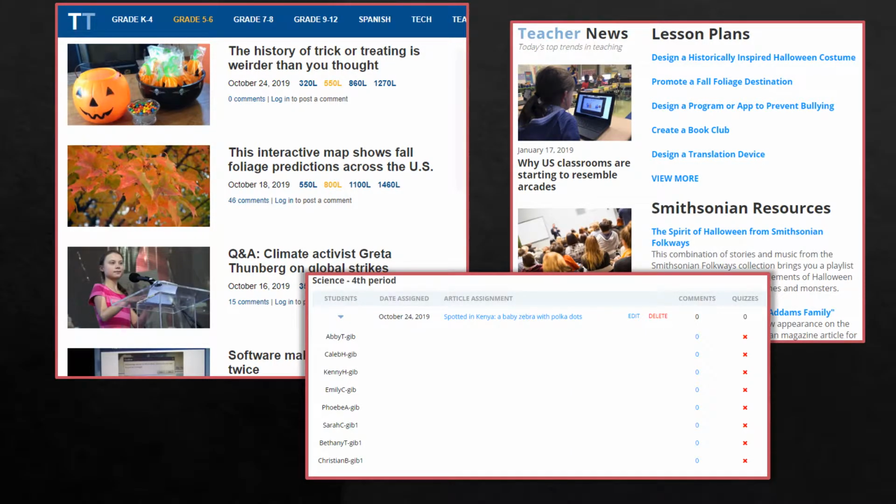Here you can see 3 different images that are included from Tween Tribune. The first one on the right, those are different articles that our students could look at and read to keep up with current events, or a lot of science articles are included in this website. If you look in the blue bar at the top, you can see where it has different grade levels. That is where you can change each article to fit your student's reading level.